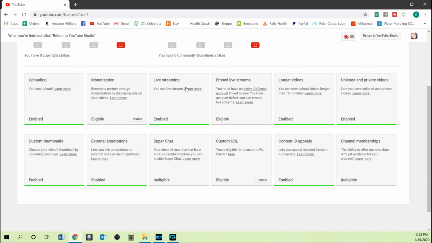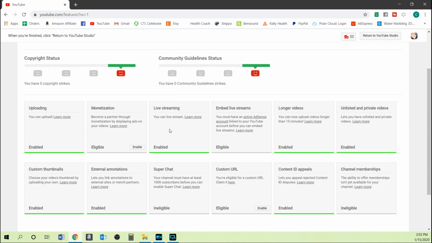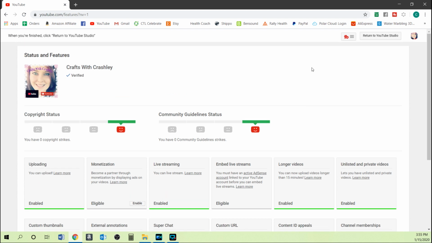You need to make sure where it says live streaming, you have it enabled. If you haven't done that yet, you'll see something that looks like this where it says eligible or something. But you need to enable live streaming within YouTube. That is absolutely step number one. You won't be able to do any avenues unless you enable live streaming. Okay? Now I'm just going to go back to YouTube.